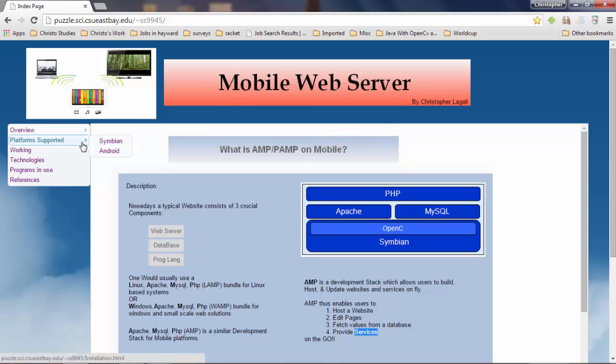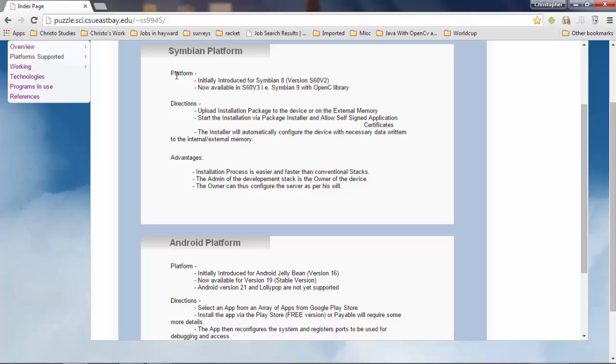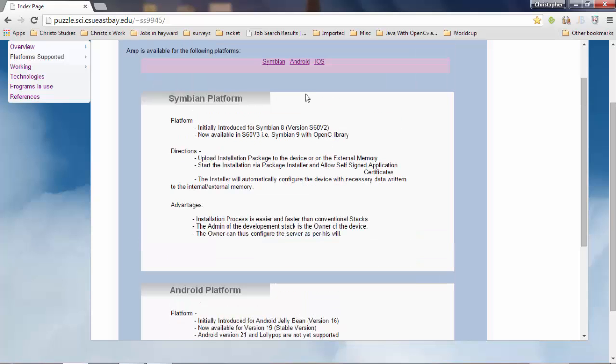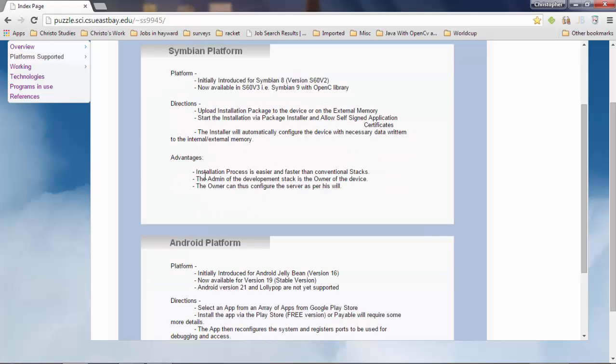So let's move ahead with the platforms that it works on, and these are some of them. Now you are aware of the Symbian S60. So initially they had started using AMP on S60 phones, but now they are using it on Symbian 8. The apps that are available can be downloaded manually. Now you do not have a Google Play Store for them, so you want to do the installation and downloading manually from a jar file. And the installation is pretty simple. The admin of the development stack is the owner himself, so he can make all the edits he wants to.